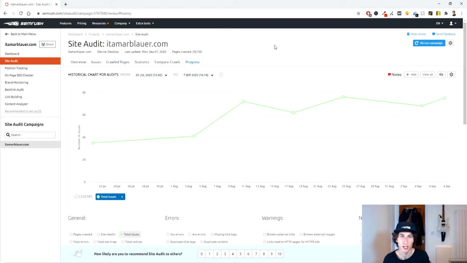And the other tab which I really like is the Progress tab, and this just gives you a better indication of how well you've been fixing your website in terms of addressing issues over time.